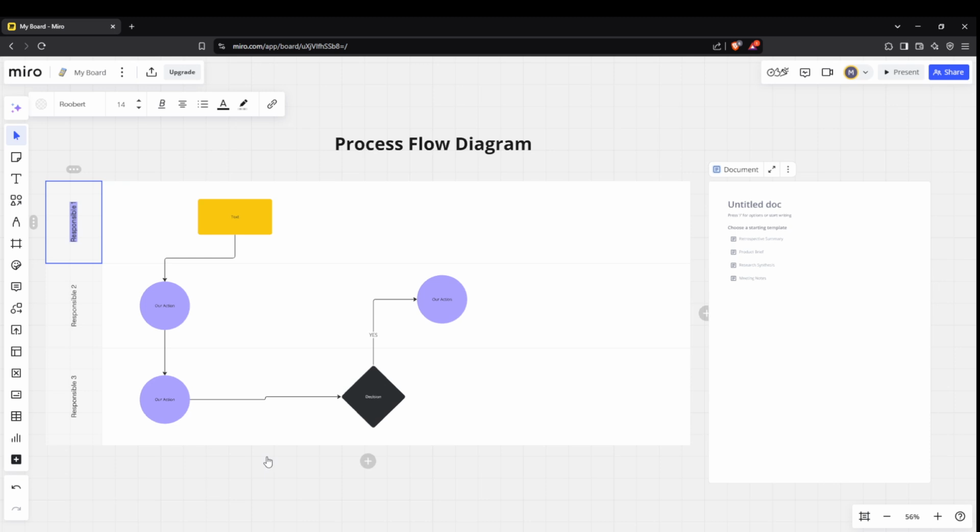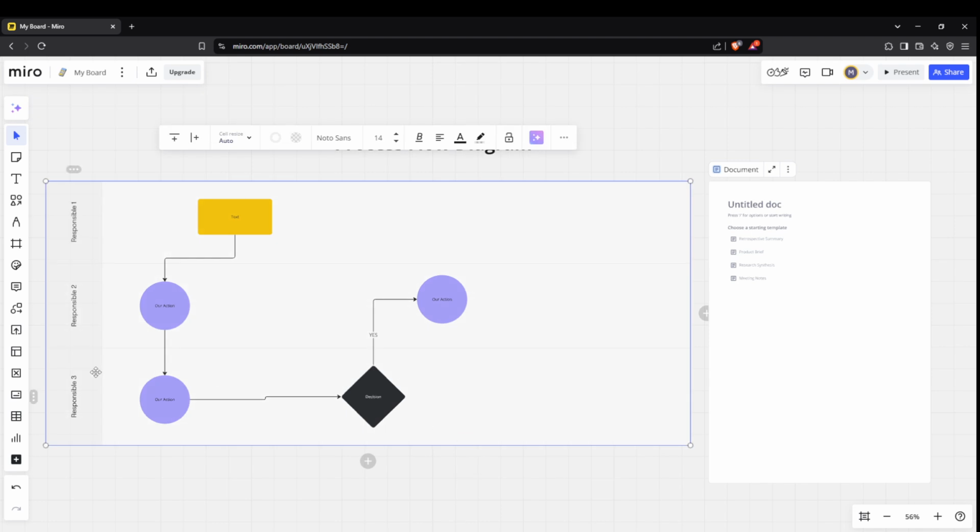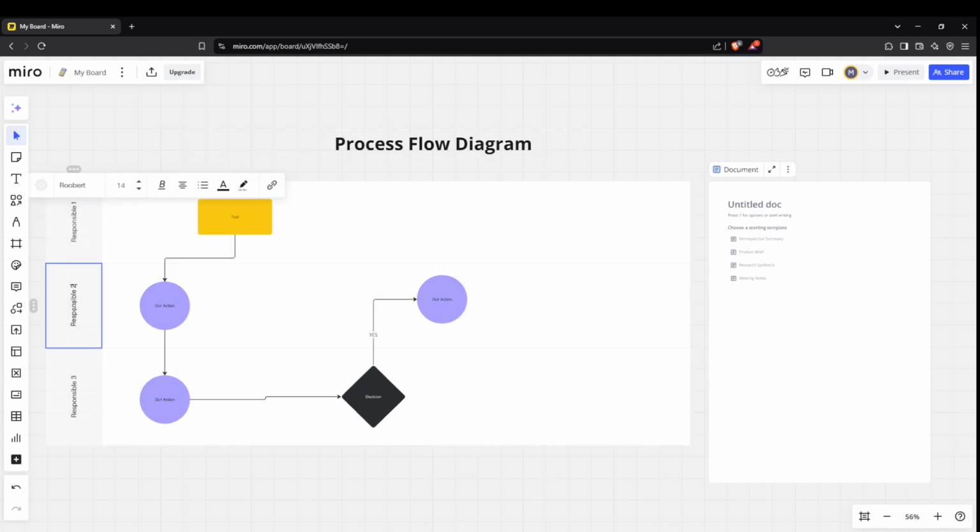With these steps, you're empowered to create detailed, functional process flow diagrams that are not only accessible but can dynamically evolve as your project does. Remember, practice and exploration within Miro will only enhance your mapping skills, making your future projects even more seamless. Happy diagramming!